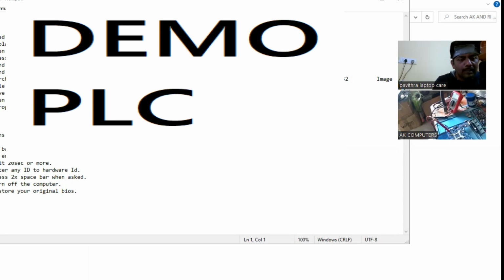Step 1, the password it will ask. Once you boot it, once you switch on the laptop, it will ask the password. The password is 1234, you have to type. Okay, wait for 20 seconds. It will take some time to initialize.